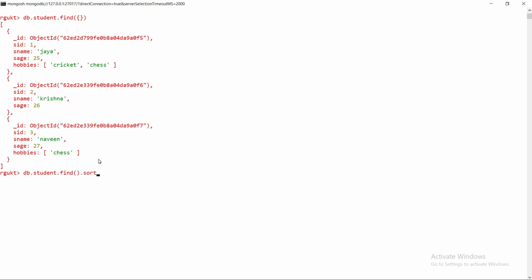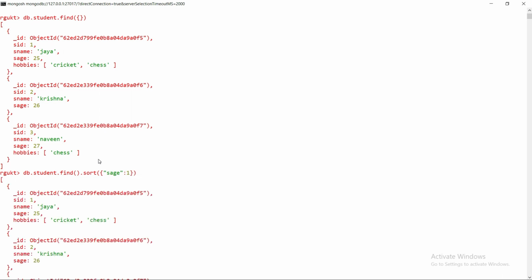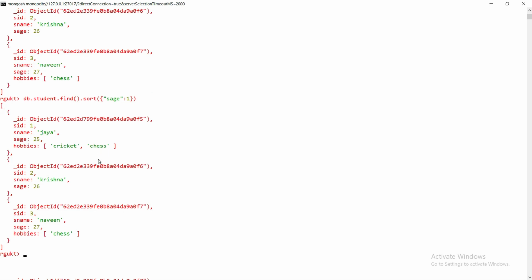On this I will go for the sort method. In this, you need to define the condition on what basis you need to sort the data. For example, I want to sort the data based upon age, and that should be 1. That should be 1 means that should be in ascending order. As you can observe here, 25, 26, 27.